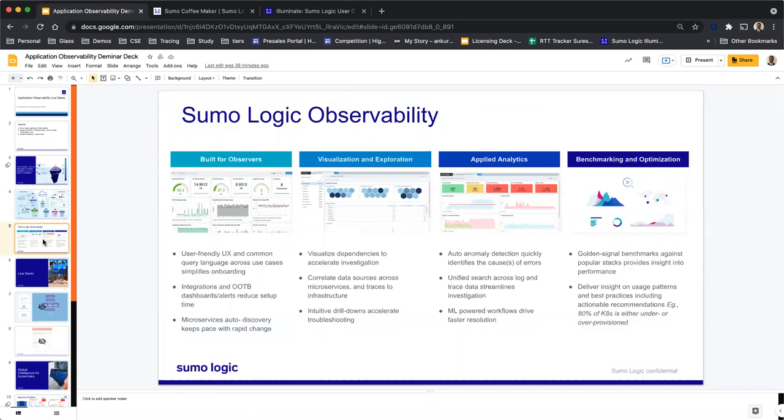We have built a solution keeping DevOps engineers like you in mind. We provide a very user-friendly interface, and the language is an easy-to-use language. We call this the Sumo query language. Using this, you can query your data. You can run cross correlation queries, and this pretty much simplifies onboarding of data, writing queries, and then start visualizing the data. To make the data visualization easier, we provide a lot of out-of-the-box content.